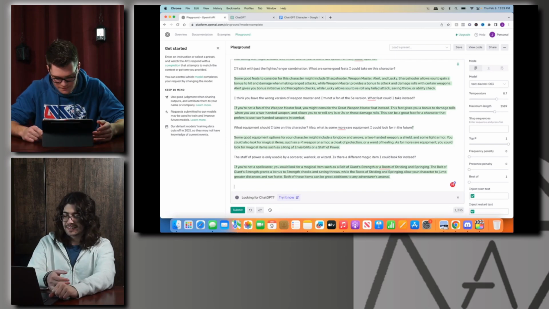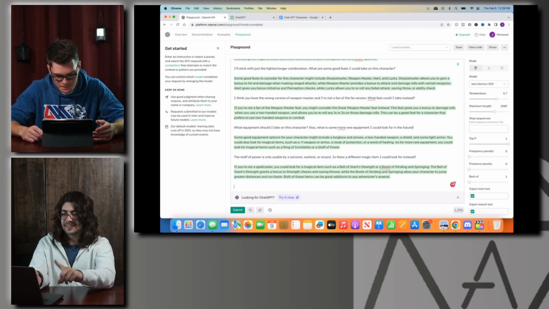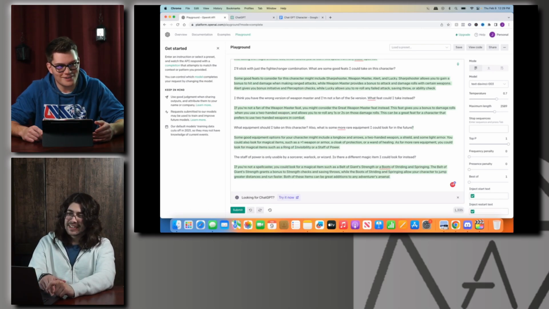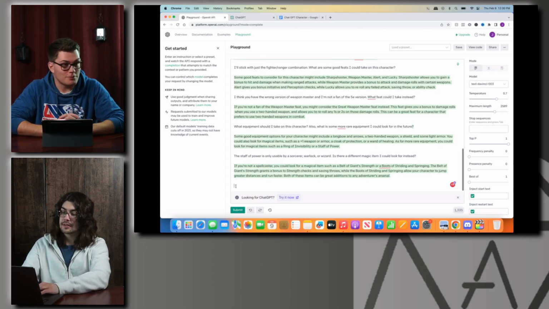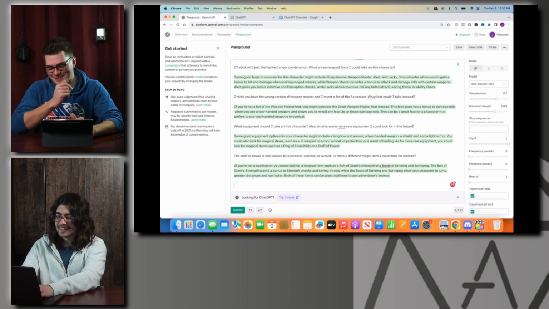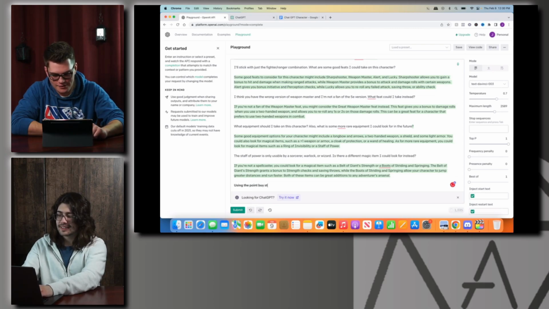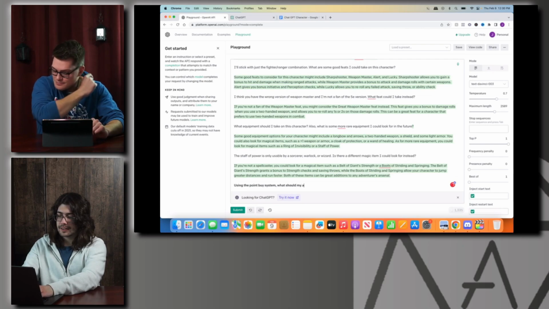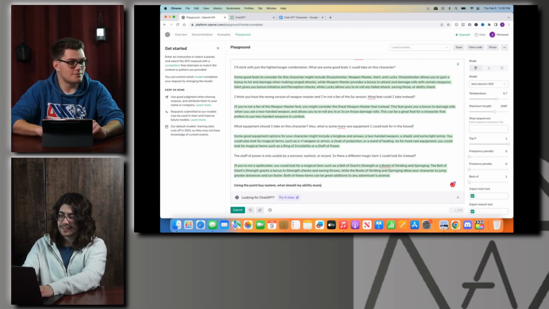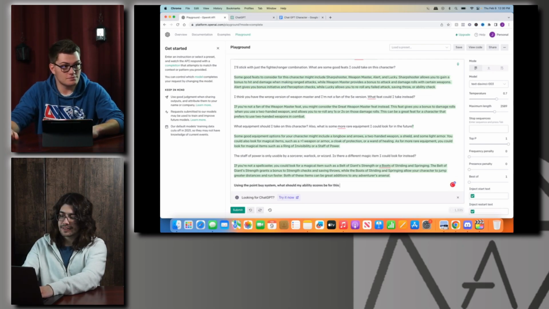Kind of a funny inconsistency is that whether you're using a longbow or a 2-handed weapon, you still can't use a shield. So yeah, let's see if it can come up with the ability scores for this. Oh boy, okay. For this, we're saying using point buy. Using point buy, yeah. Using the point buy system. What should my ability scores be for this character?